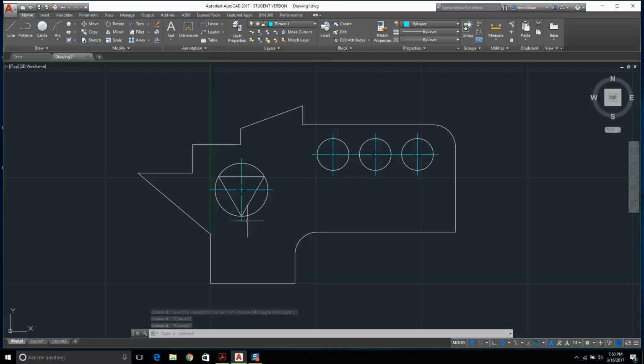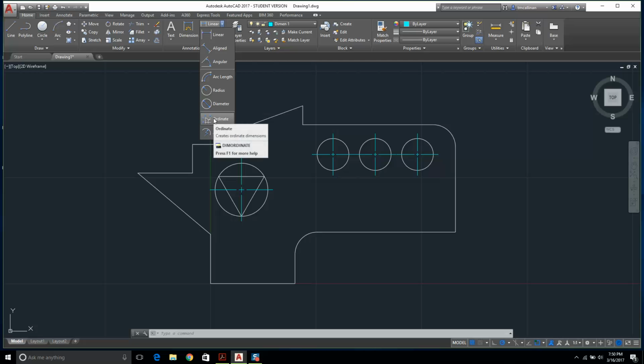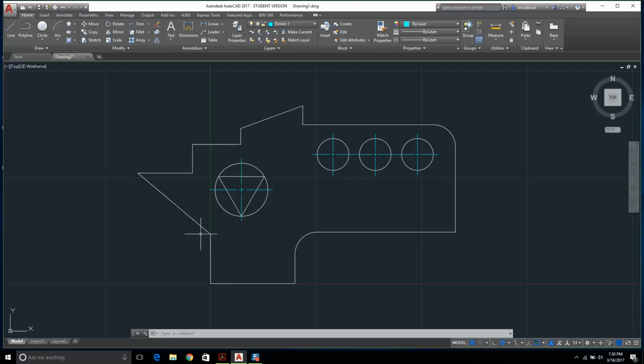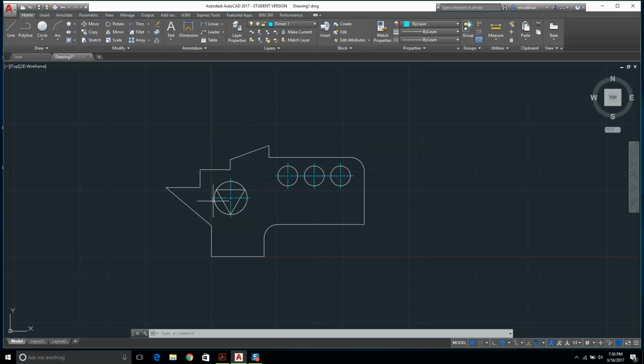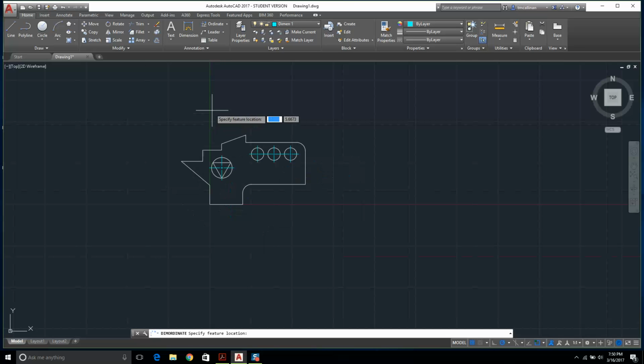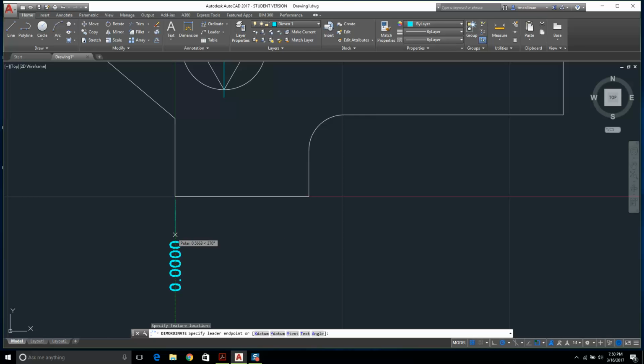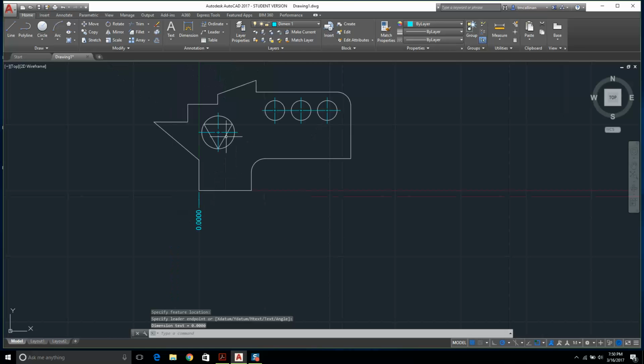Now what I'm going to do is show you something I've never done before. Ordinate. Oh, look at this. It creates ordinate dimensions. All right, now what should we do? What should be the 0 reference in the ordinate? My instinct is saying this guy. So if I click on linear ordinate, specify feature location, I'm going to click there, and I'm going to make that my datum, my 0.